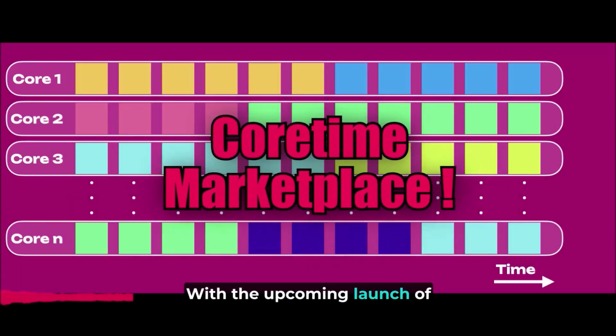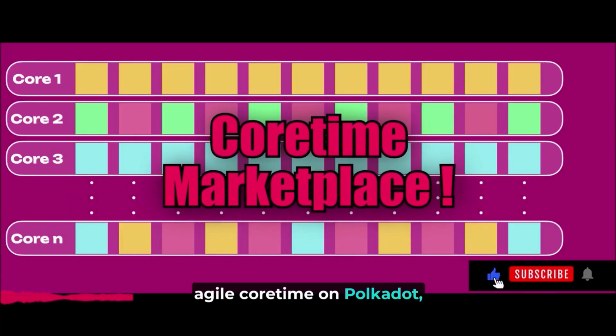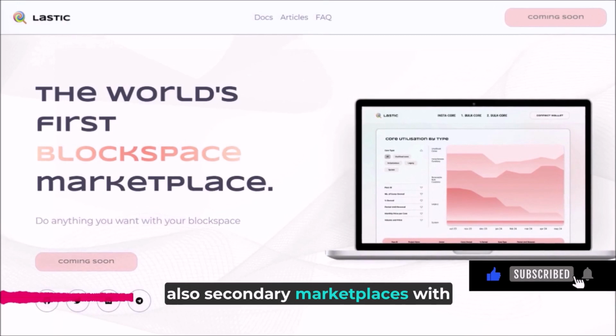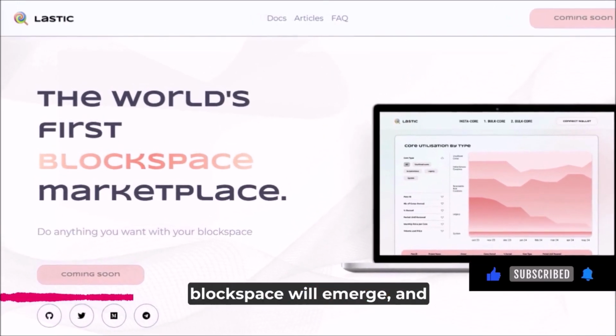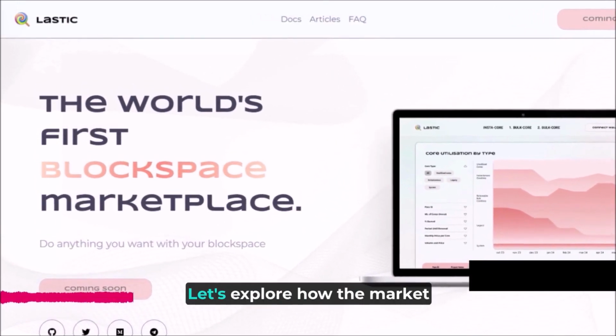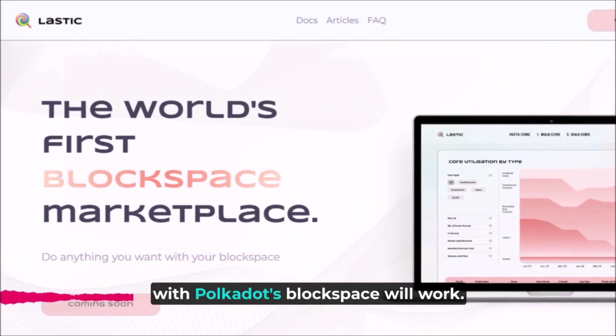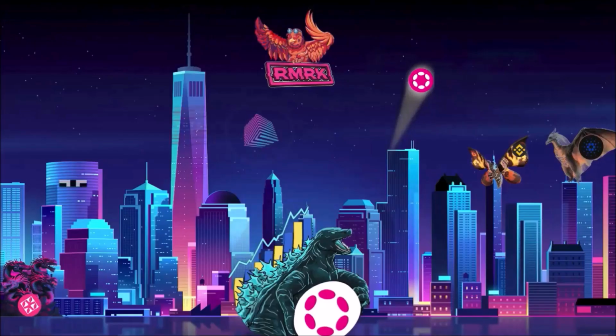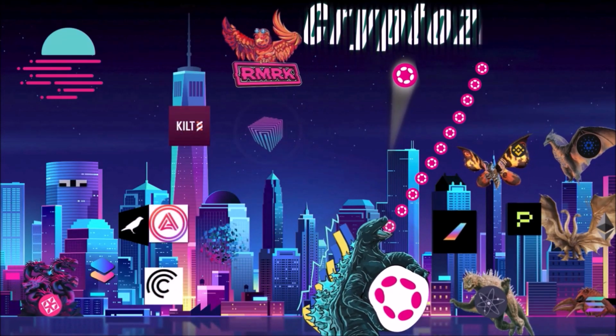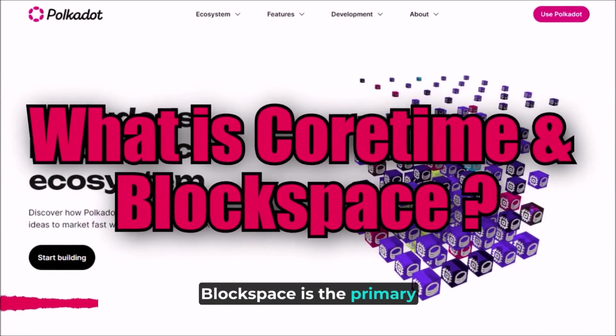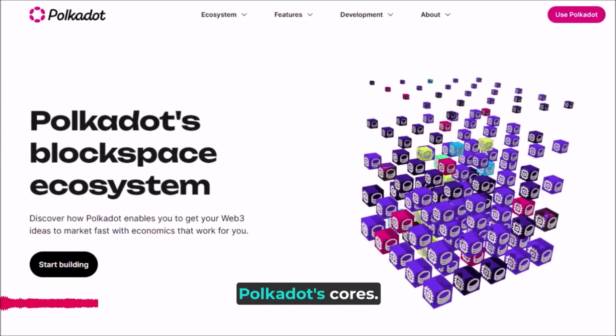With the upcoming launch of Agile Coretime on Polkadot, secondary marketplaces with Blockspace will also emerge, and one of them is Lastic. Let's explore how the market with Polkadot's Blockspace will work. Blockspace is the primary product produced by Polkadot's cores.